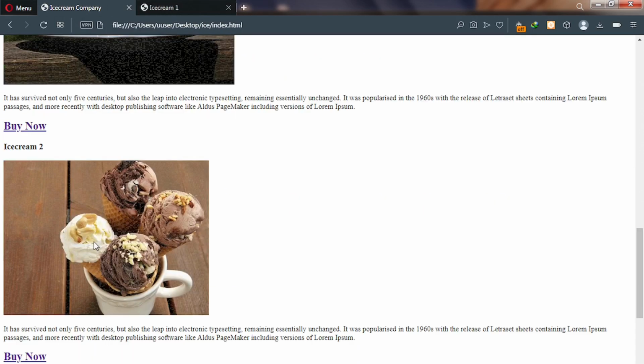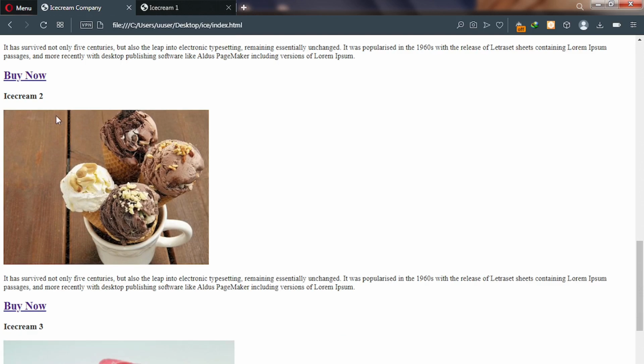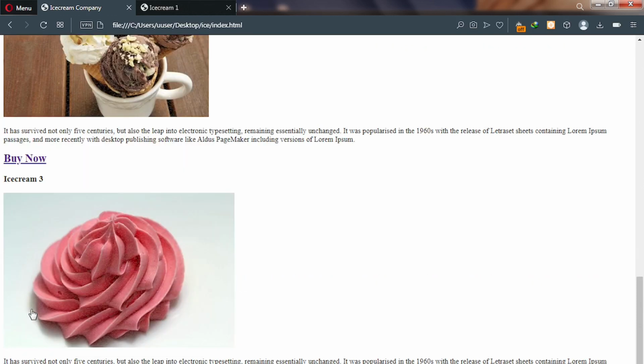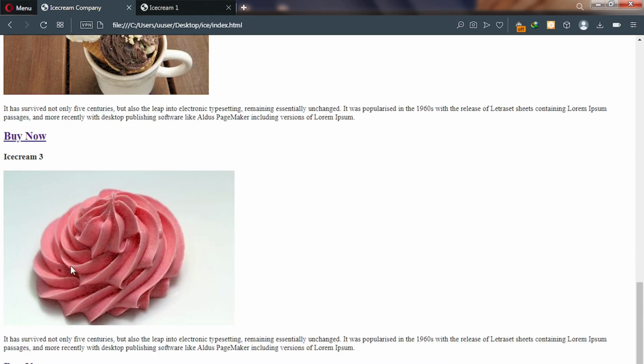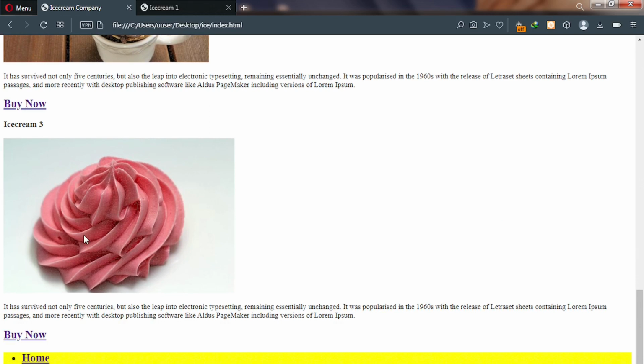We have 3 products. This is the second one, ice cream 2, and beneath we have a paragraph of text. Again, we have a button here. User can click, and this link will be open in a new tab. And then we have our third product here with a paragraph of text, and then we have a link. User can click to visit this particular product and then make purchase.